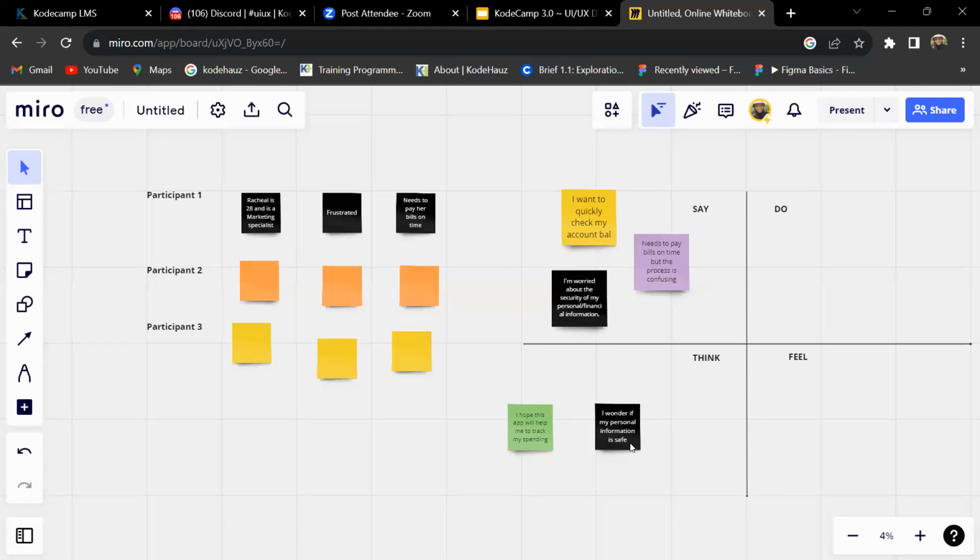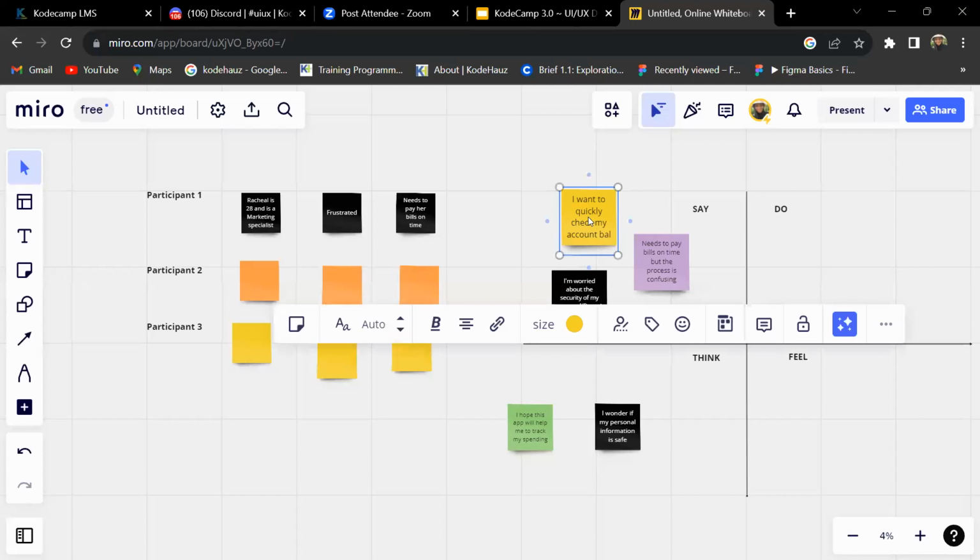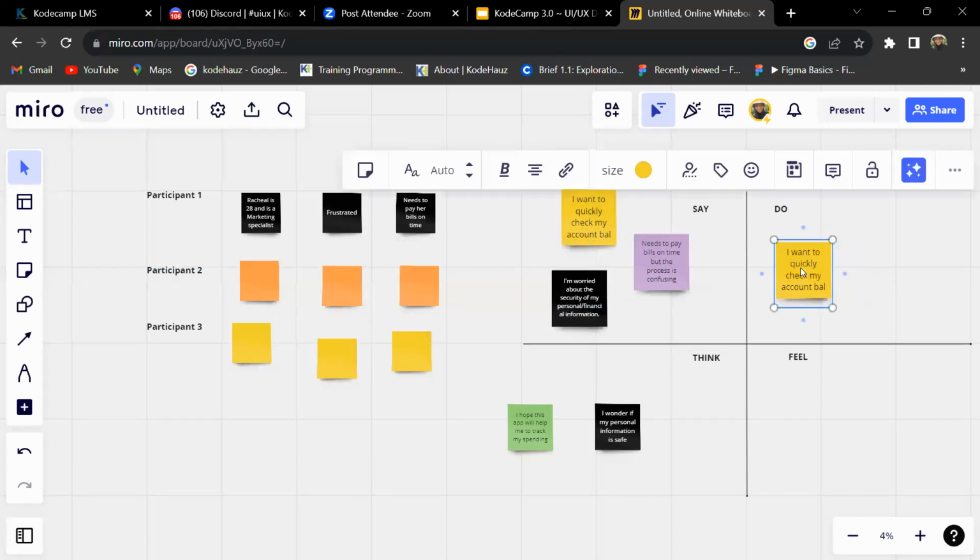Now for do, thank you very much, Success Friday. This is really nice. So we're going to put that down. We have checks bank account and credit card balance frequently, because say we had, I want to quickly check my account balance, right? So I'm just going to copy this because they're the same color. And we can have here checks bank accounts and credit card balance frequently.